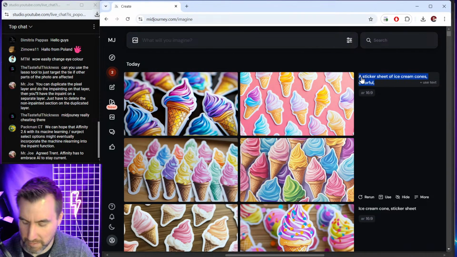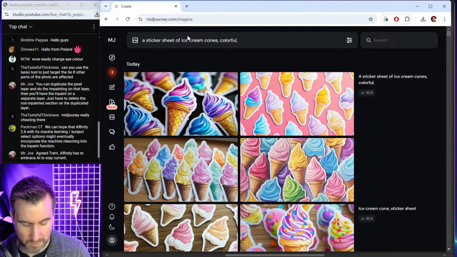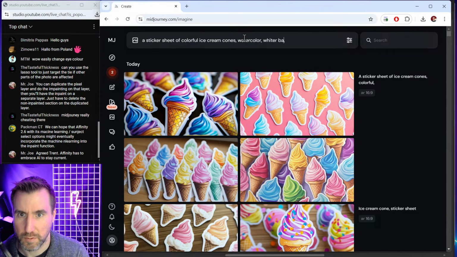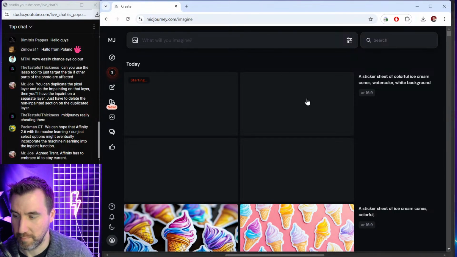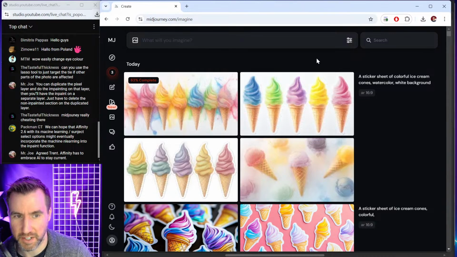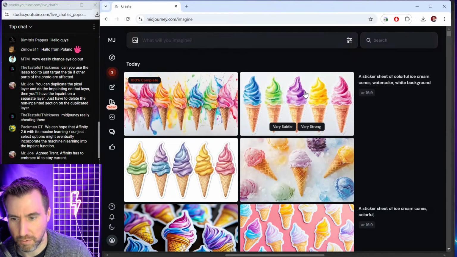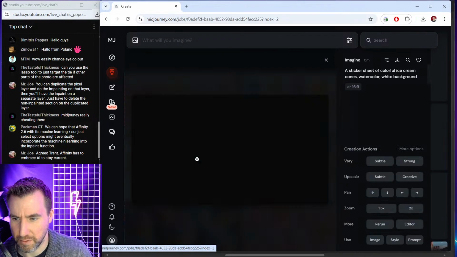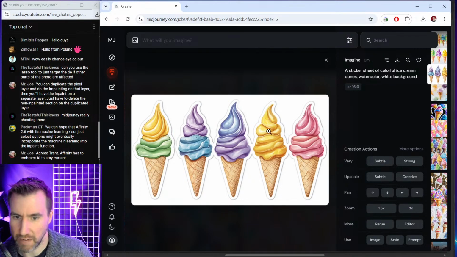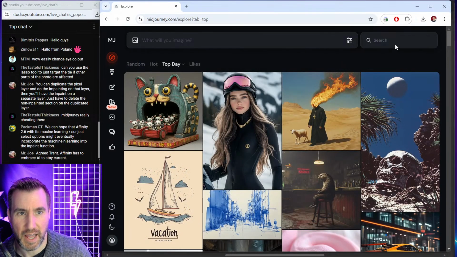Maybe you can also try white background. Say colorful cones, watercolor, white background. White background is a very common phrase I use because it makes things very easy to isolate. Right now MidJourney can't do transparent PNGs. It should be very simple to do in the future. I don't know why they haven't done it. But if you do white background, it will usually give you a white background. And then you can use a background removal tool. So this one came out pretty well. You could cut these out and use these for graphics. So sticker sheet is one I like a lot. Another one is asset sheet.